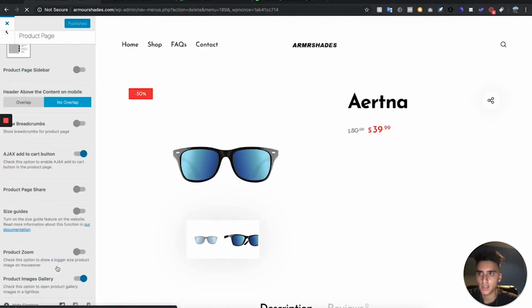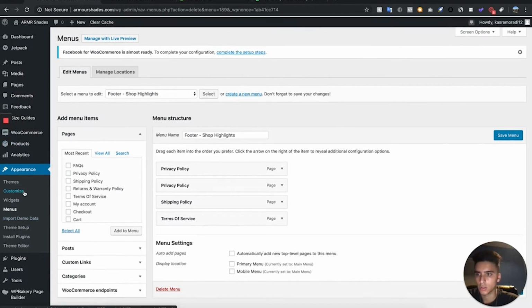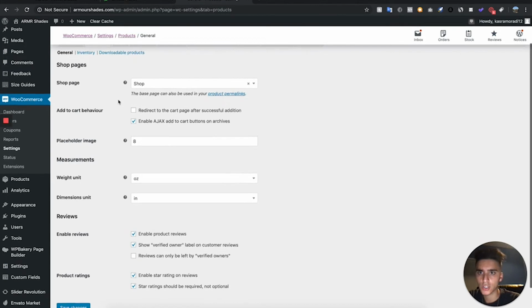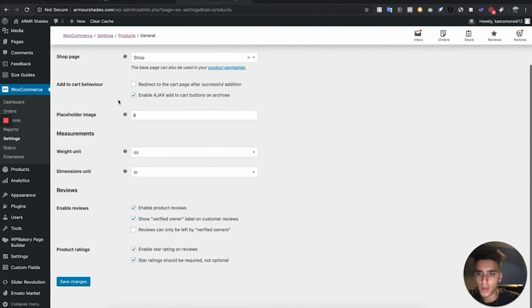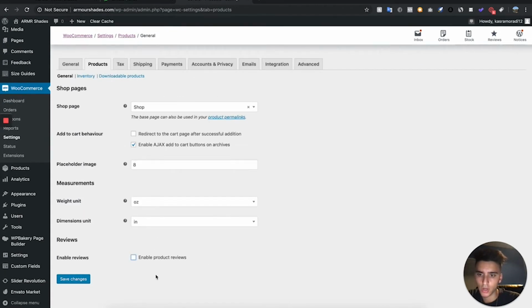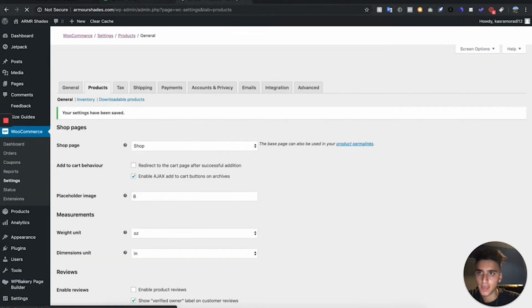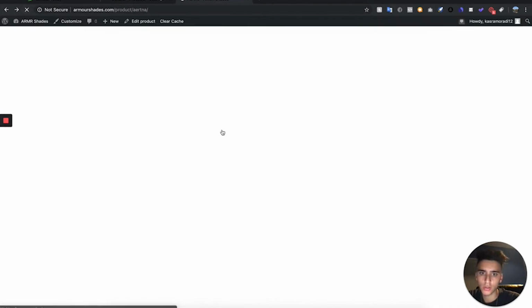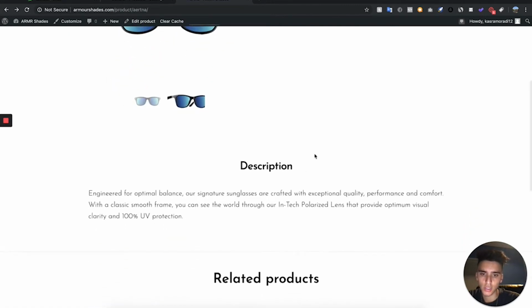So we're going to exit out of this, and then we're going to go to WooCommerce. You're going to want to go to the product section right here. And then right under here where it says enable reviews, you're going to uncheck that. Hit save changes. We're going to hit refresh. And then that section is now gone.